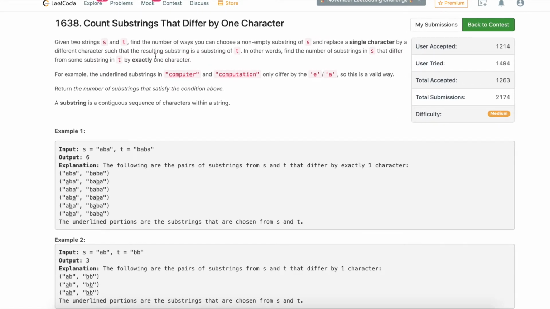Given two strings s and t, find the number of ways you can choose a non-empty substring of s and replace a single character by a different character, such that the resulting substring is a substring of t. In other words, count the number of substrings in s that differ from some substring in t by exactly one character. For example, computer and computation.